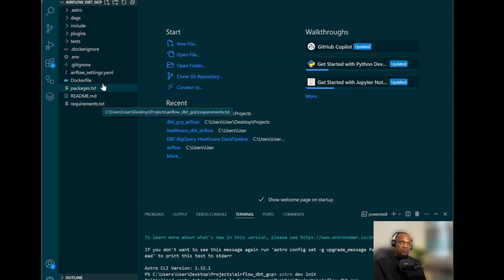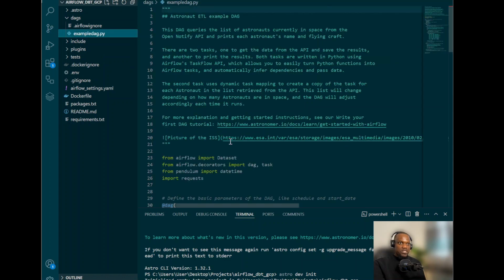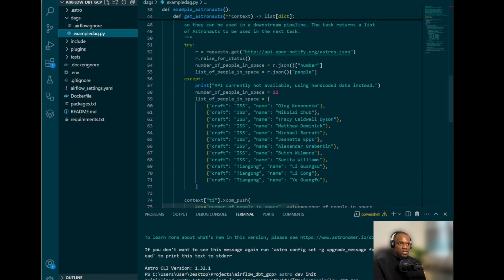For now, we already have some example DAG which comes with this initialization. We can actually view this in our UI by running astro dev start.